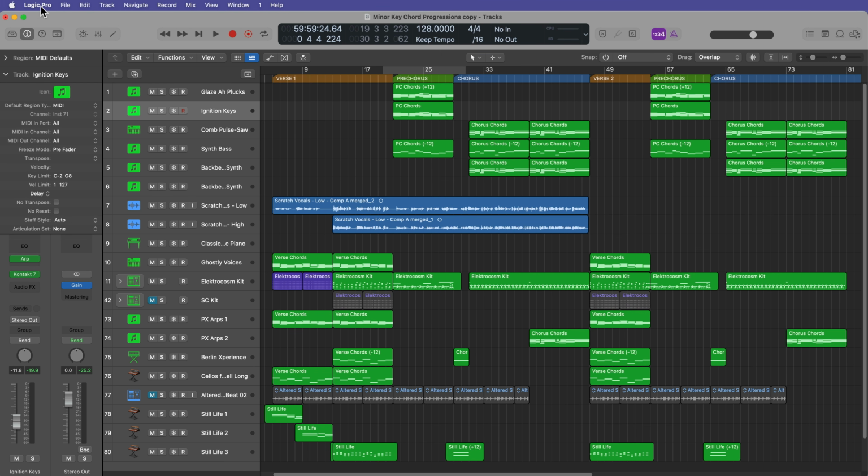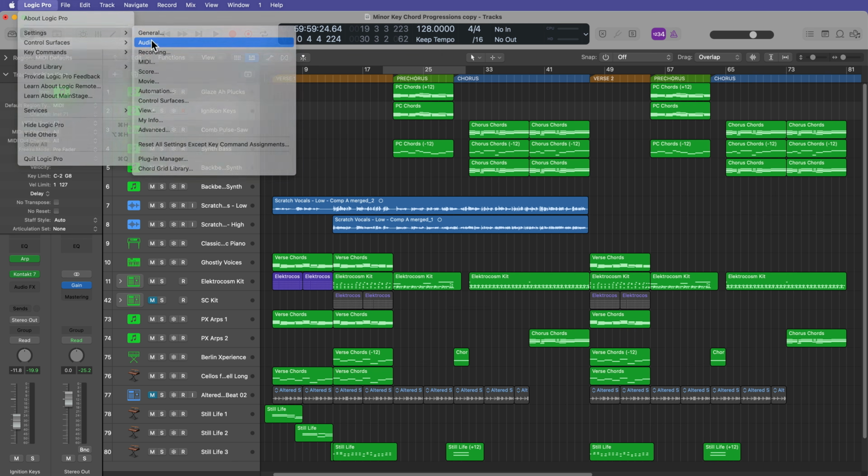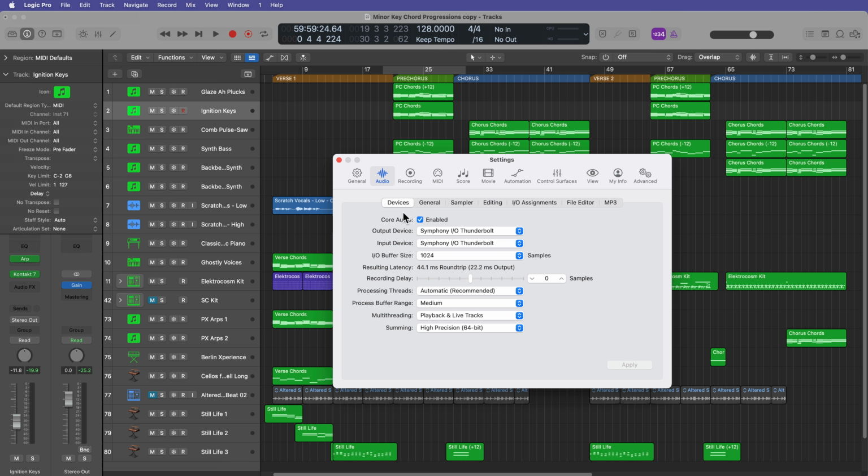Now, this one's actually really simple to fix. Just go up to Logic Pro Settings, Audio again, go to your buffer size under Devices, and just change the buffer size to another value, click Apply, let it load, then change it back to the value you want and click Apply again. Changing the buffer size will re-ping or realign the sync of the devices and fix this problem.